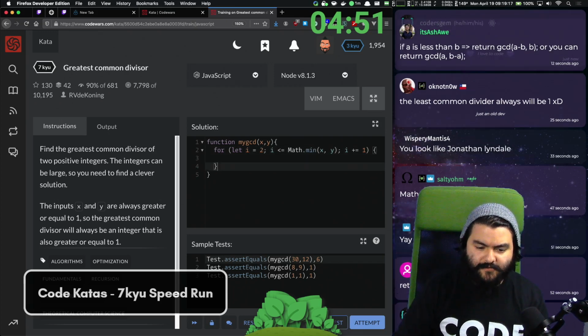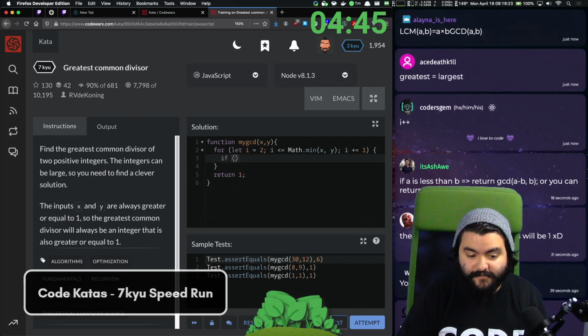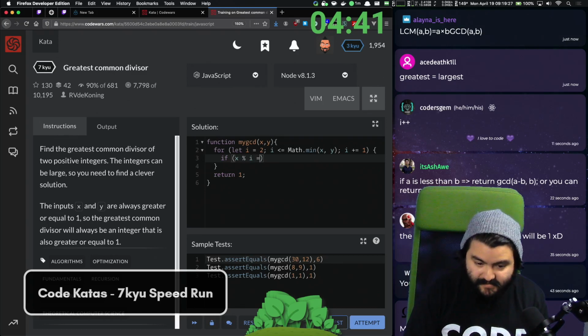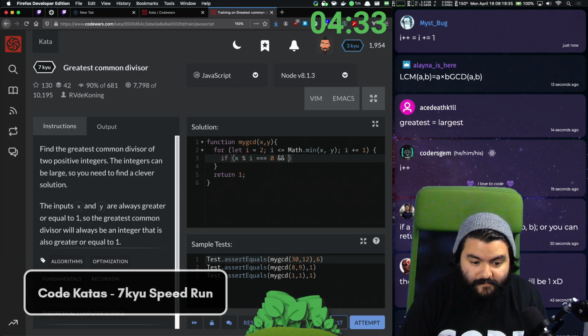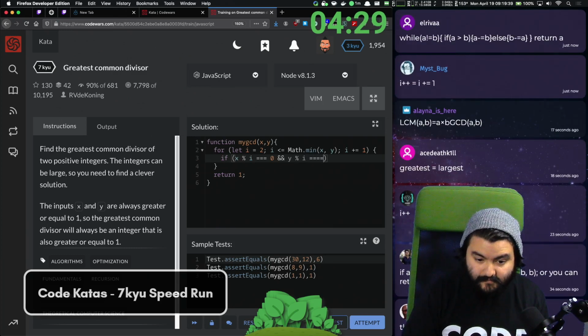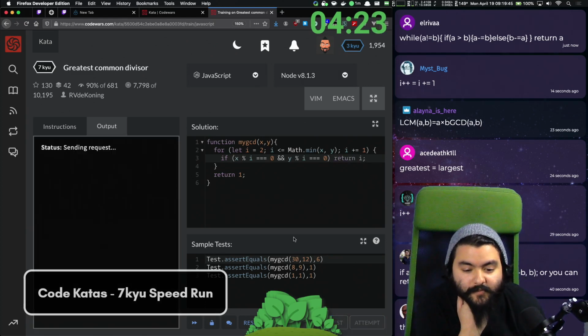If we start at 2 and then just return 1 by default, if it doesn't return here. This is all I was going to do. So if x mod I is equal to 0, so if x is divisible by I, and y is divisible by I, then return I. Is this how this works? I should probably look up the formula.